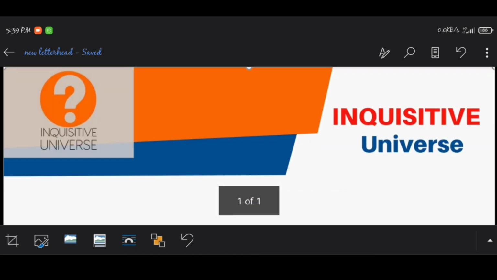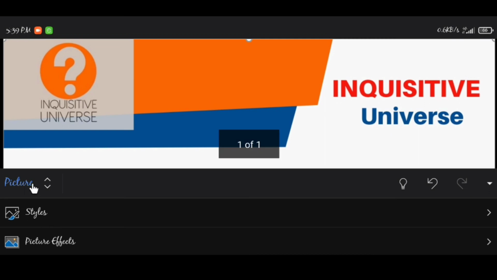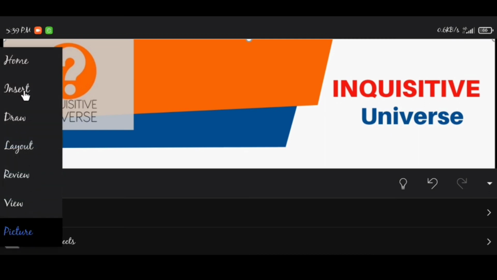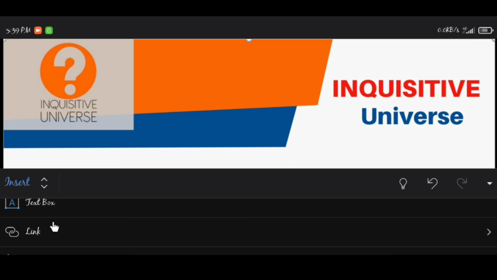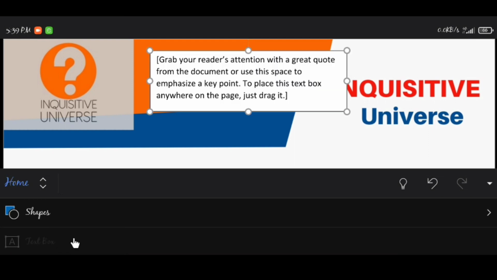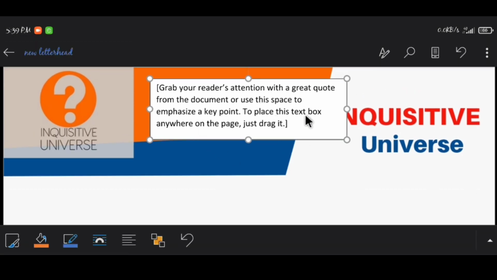So what we're going to do next is simply click that button there, bottom right, and then click on insert. We're going to look for a text box and add it to the document. It's very, very easy. Just put it on top of the document there. It's very easy, very simple.